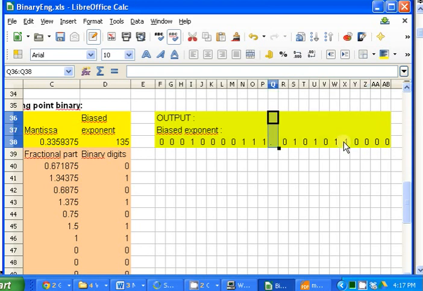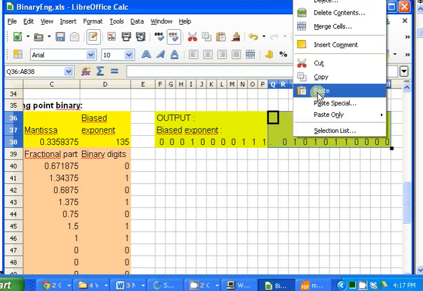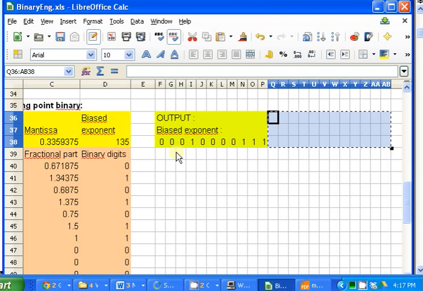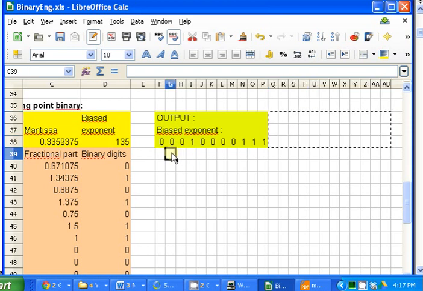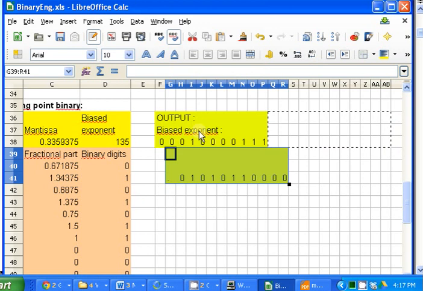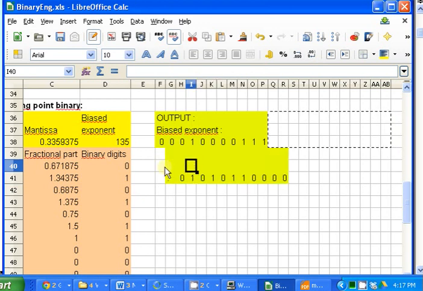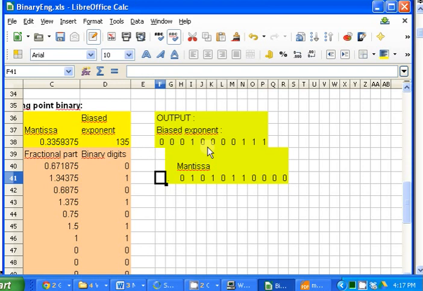Actually, I need the decimal point also. So I'm going to take this, and we're going to cut. And I'm going to move it over here and paste it. And this is going to be the mantissa. All right. Now, why did I do it like this? Why did I leave a space here? Because as we mentioned before, the first digit is going to be 1. Okay, I know that automatically.